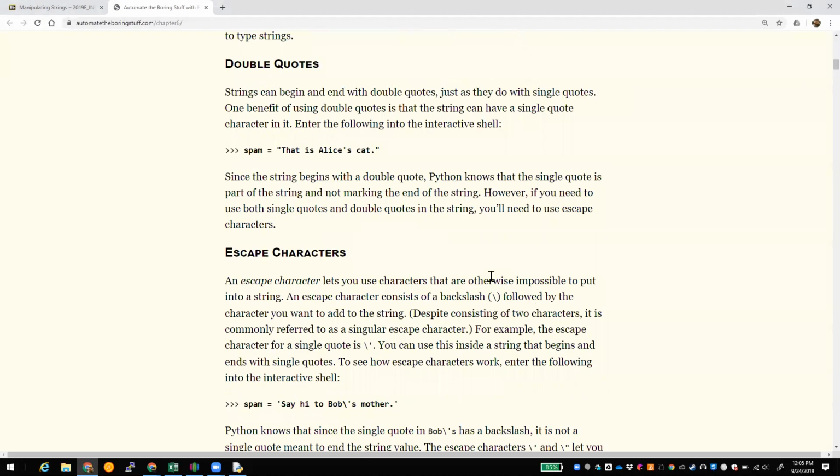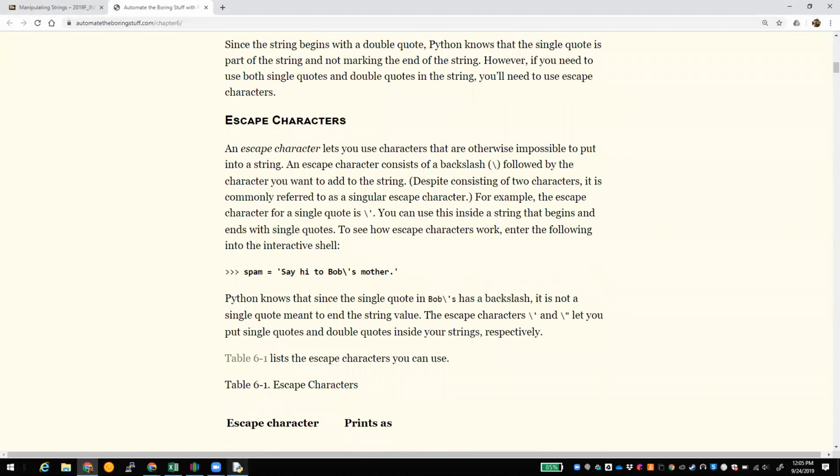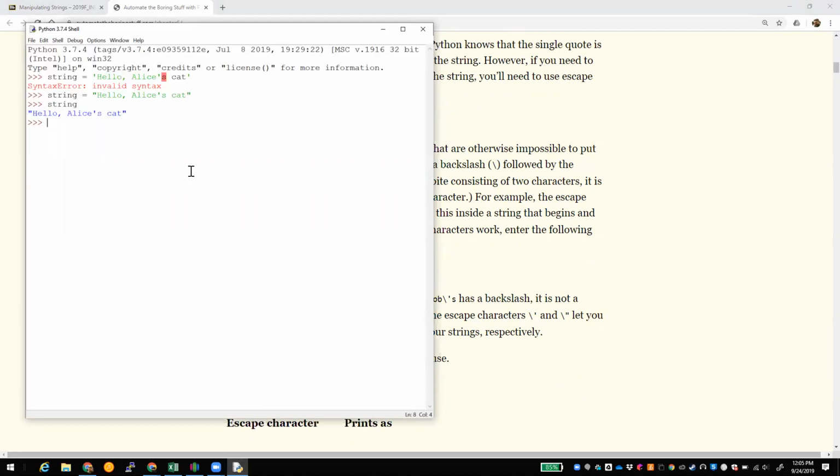Another way to do it is to escape certain characters. If you use a backslash, it will escape the next character after it. So if we go back and do this first one, copy this back in here. If we put a backslash in front of it, it will accept it. So we have hello Alice's cat there as well.